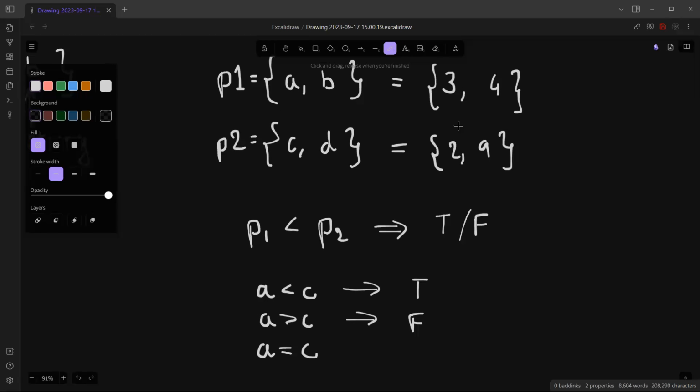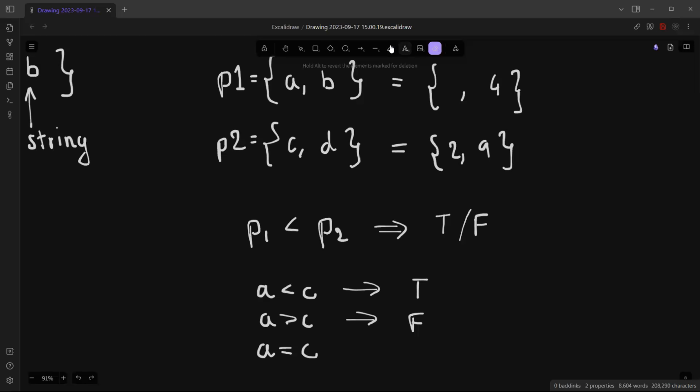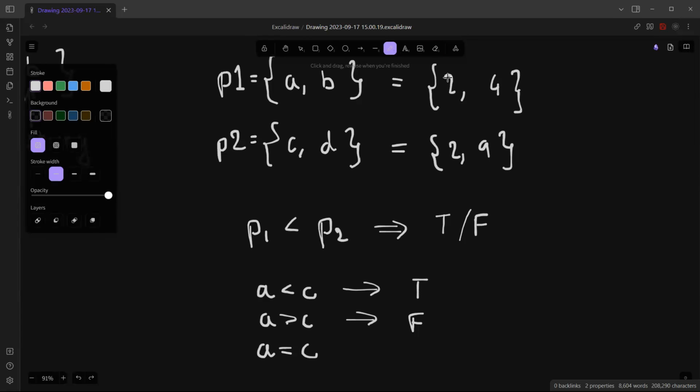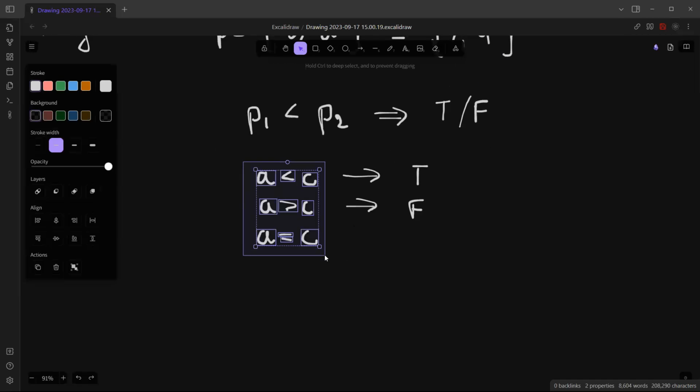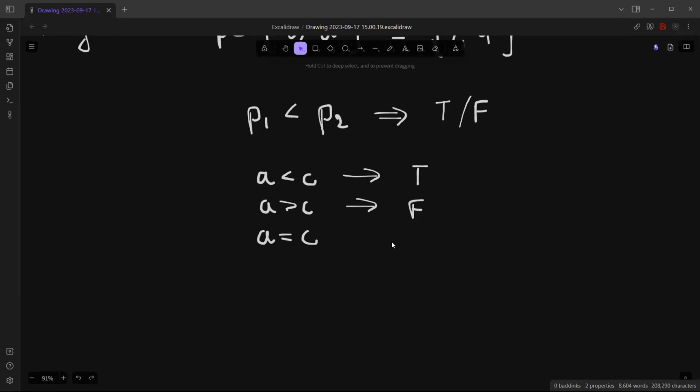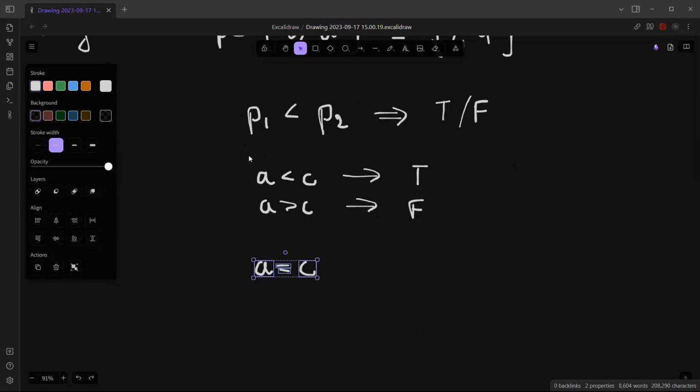So P1 is not lesser than P2, but rather greater, right? And if they are equal, let us say they are equal, then what will happen is that it will compare the second two elements. So it will do the same thing with the next two elements. So here it will return true, here it will return false. And if they're equal, then it does something else.